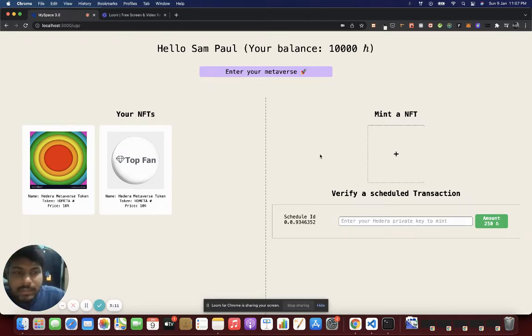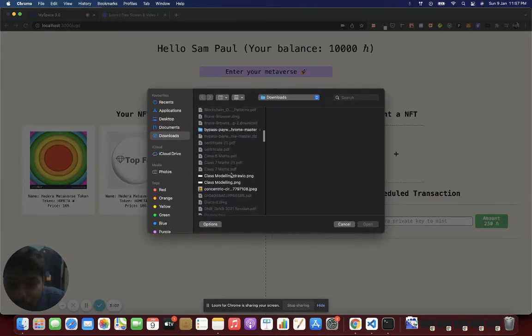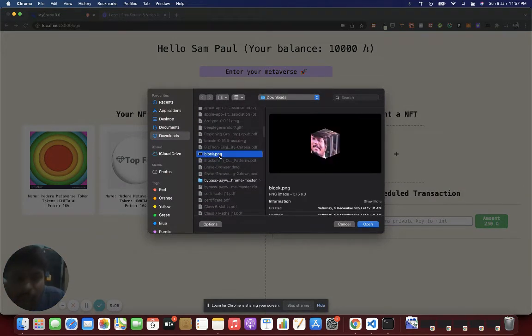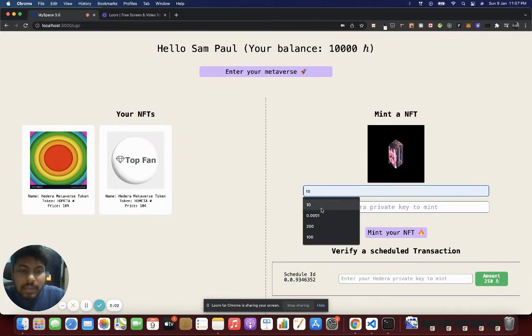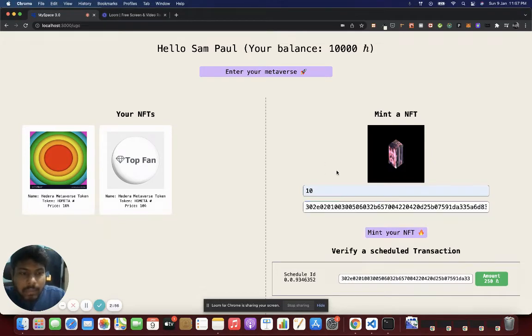These are some of the NFTs that I have. I can mint NFTs very easily as well. So I'll mint a simple one, for example, this one. So this is an image, and I can upload any file. I'm just using a dummy private key to mint it.